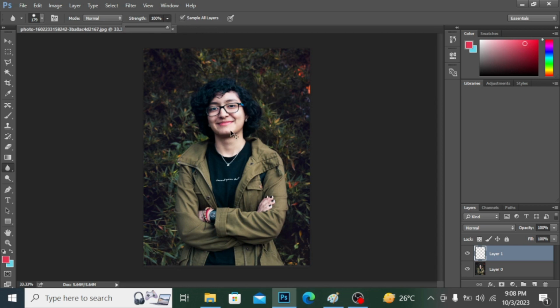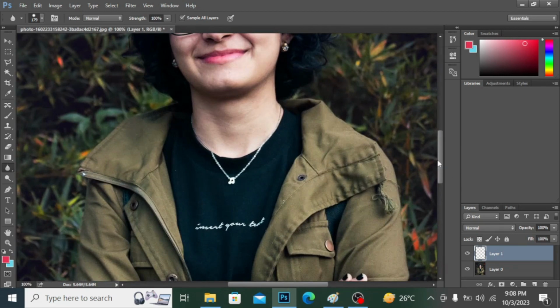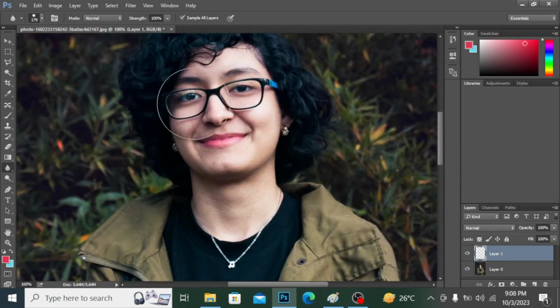Now if I work, I'm zooming out, you can see if I work here, this is blurring the photo. This is very simple tool. You can see this is before and this is after. Like this you can use it.